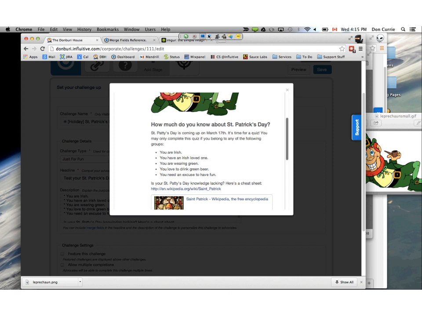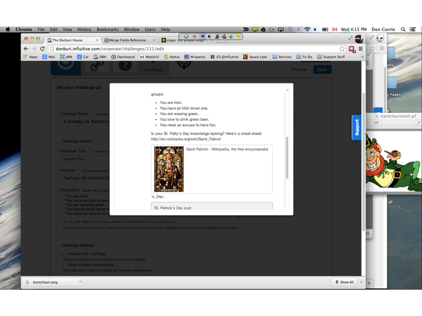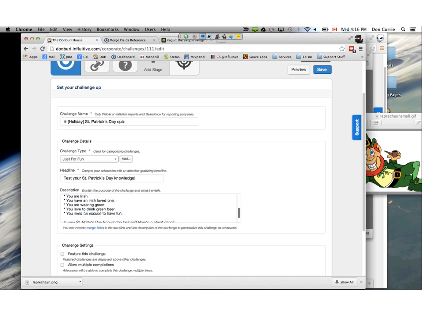Now, if you look down here, you can see I've included a cheat sheet for advocates to look over on Wikipedia before they do the quiz, just to get a little bit more information. But as you can see, Wikipedia uses apostrophes in their links, which many sites do not support in the URLs. So we have a problem here. So how can we do that?